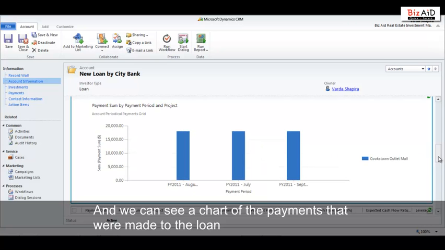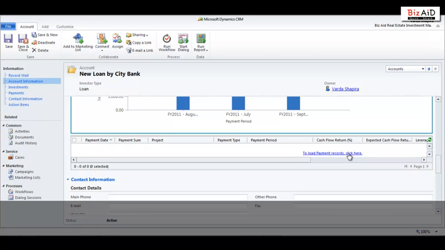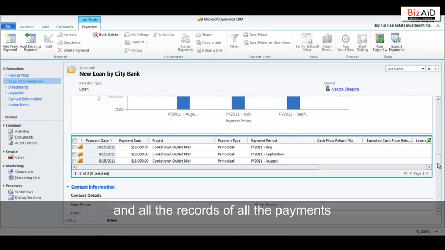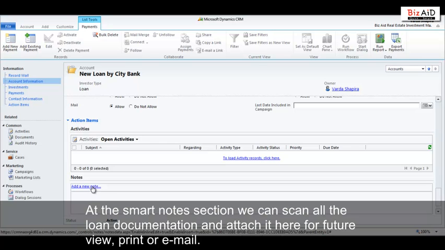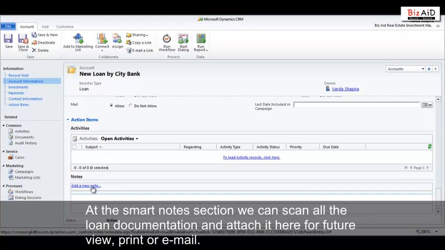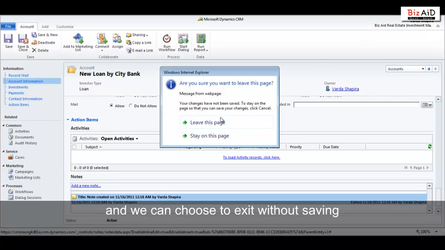And we can see a chart of the payments that were made to the loan and all the records of all the payments. At the Smart Notes section, we can scan all the loan documentation and attach it here for future view, print, or email. And we can choose to exit without saving.